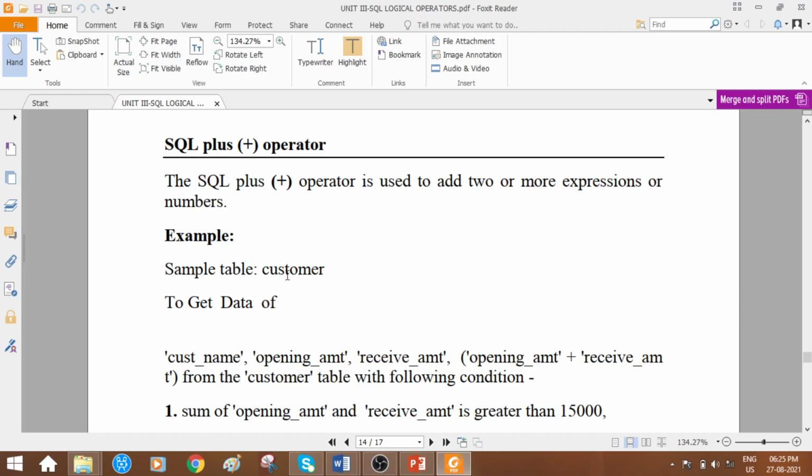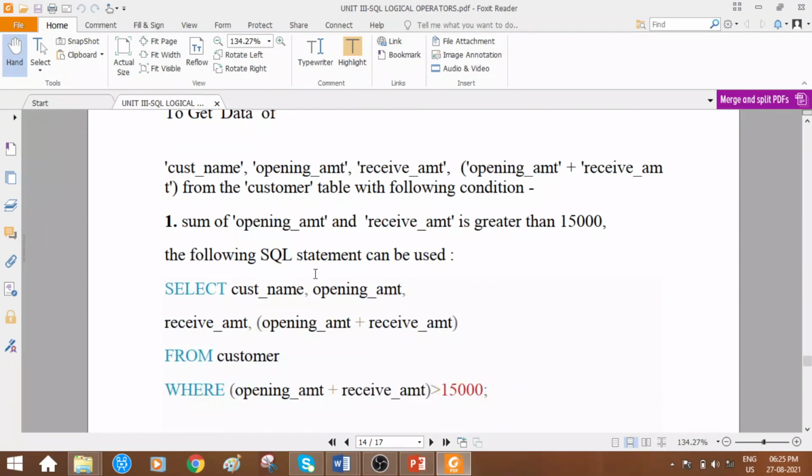Again here, for this example we are considering the customer table. In case we want to retrieve data like customer name, opening amount, receive amount. So what is this? Opening amount plus receive amount. See, within the bracket you are finding opening amount and receive amount, two things. These are two separate columns, two separate attributes, and they require the combination of opening amount and receive amount, from the customer table with the following condition.